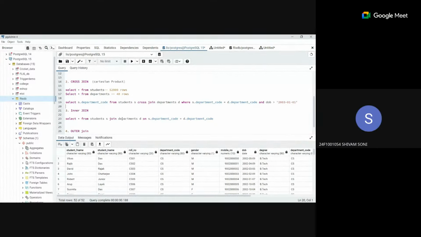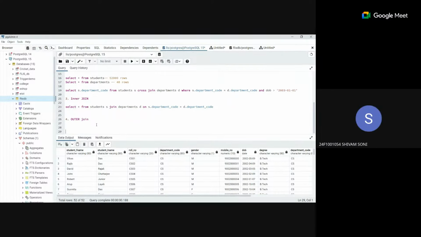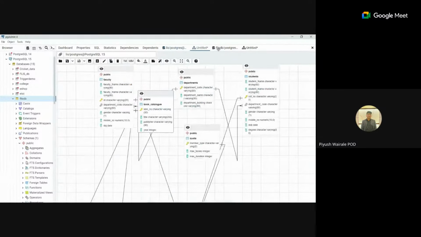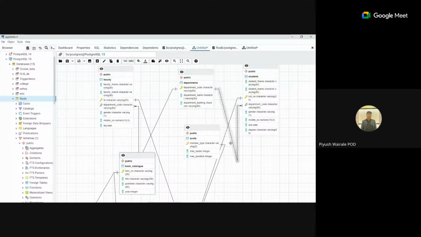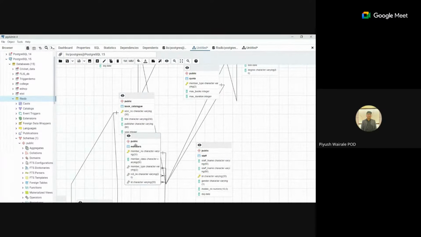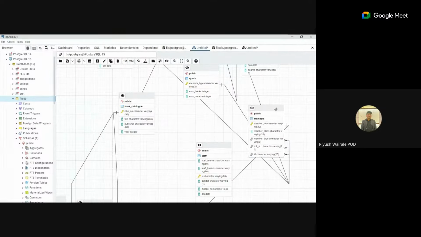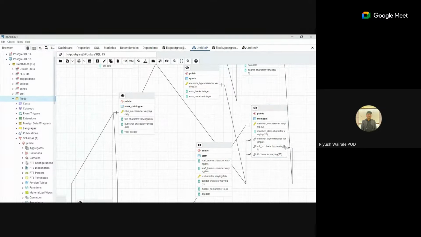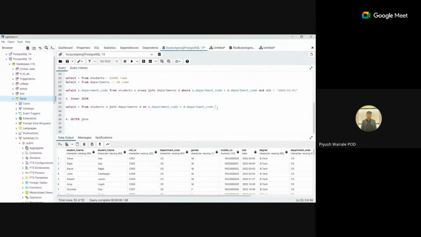Sorry, doubt. Can we join more than 2 tables using inner join? Yes, yes, we can do that. So here I have performed student and department. Let's go with any other we have. Department table is joining with what? Which table is this? Members table, right? So I can join the student and department with the members table because roll number is a common attribute, right? So here I will put join members.